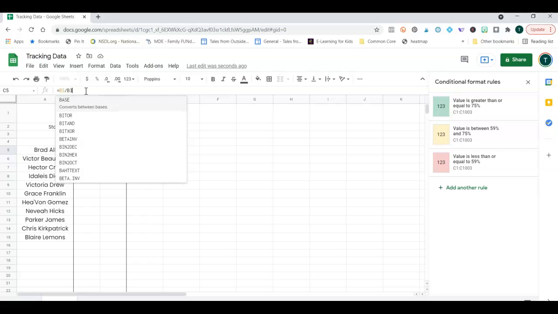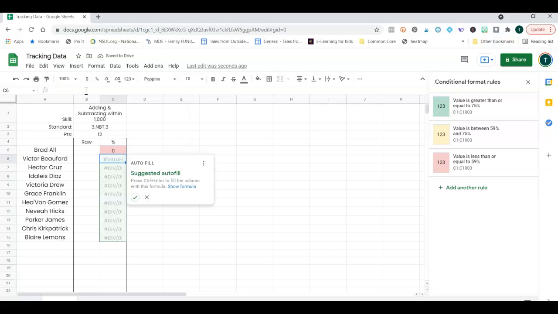hit enter, it's going to take a second to load. My computer's being slow today. You notice there's nothing there for that B5. So it is sitting at 0 at the moment. The nice thing, this is a new feature in Google, is prompting me if I want to autofill. I'm going to say yes, but I'm going to show you how to manually do that as well.